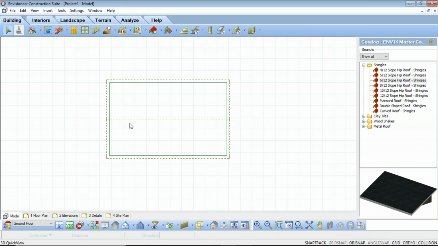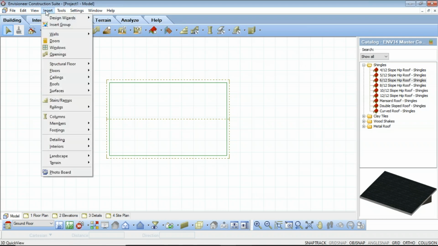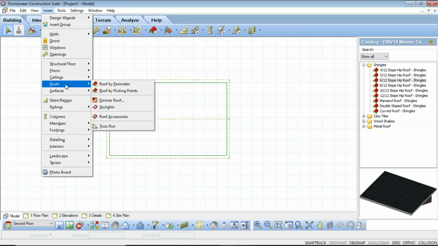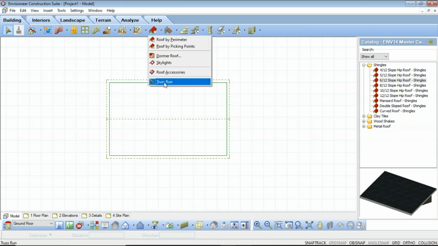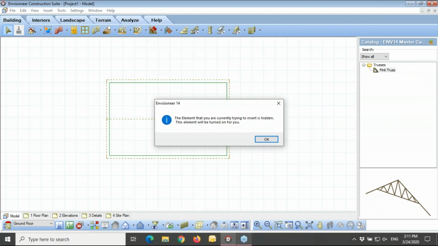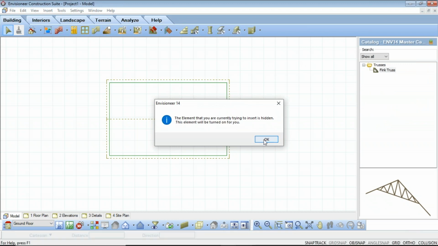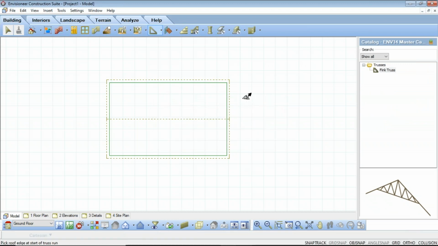So again, I'm going to look at this in my 2D plan view, and I'm going to go up and select Insert, Roof, and I'm going to select the truss run. So if you like to use the menu option, you can do that. Or if you just like to use the buttons, simply go to Roofs under Building, use the drop-down arrow, and select Truss Run. We're going to say OK.